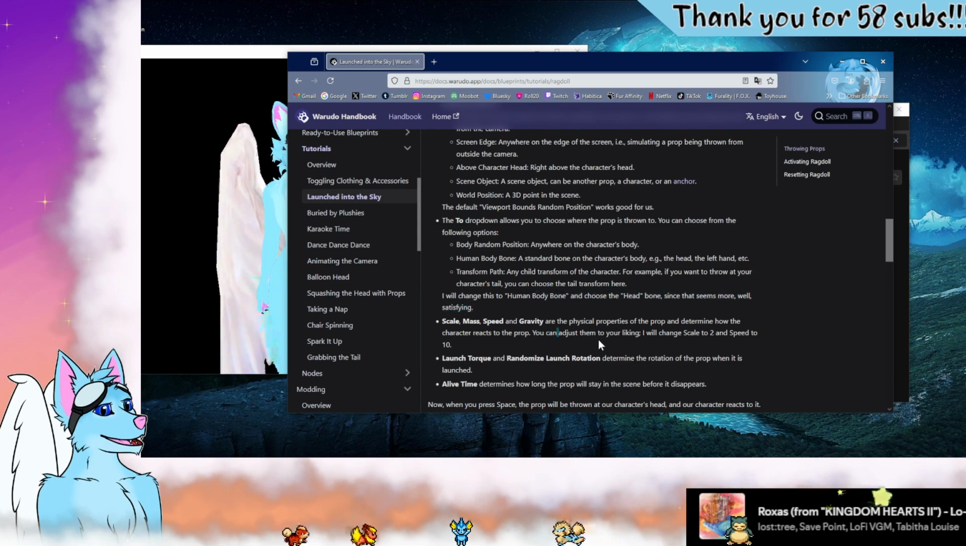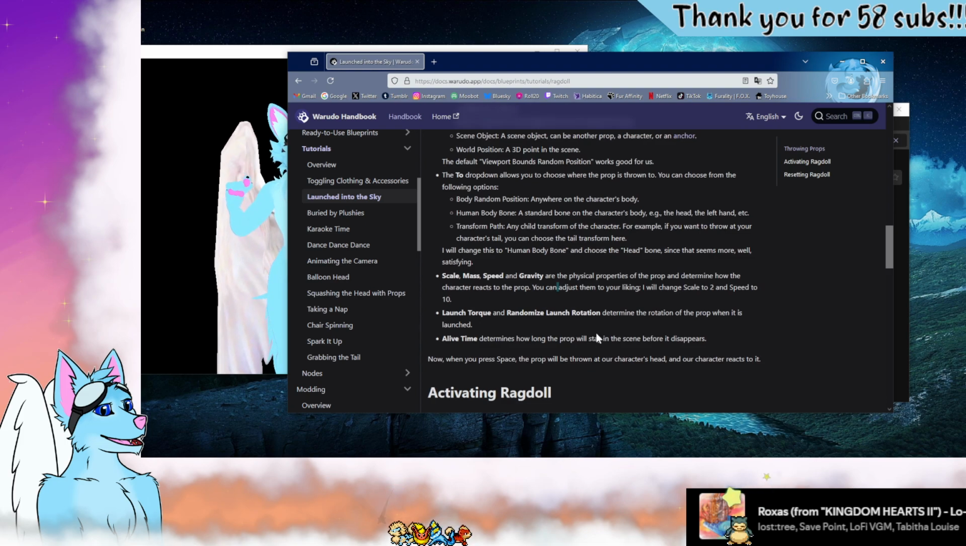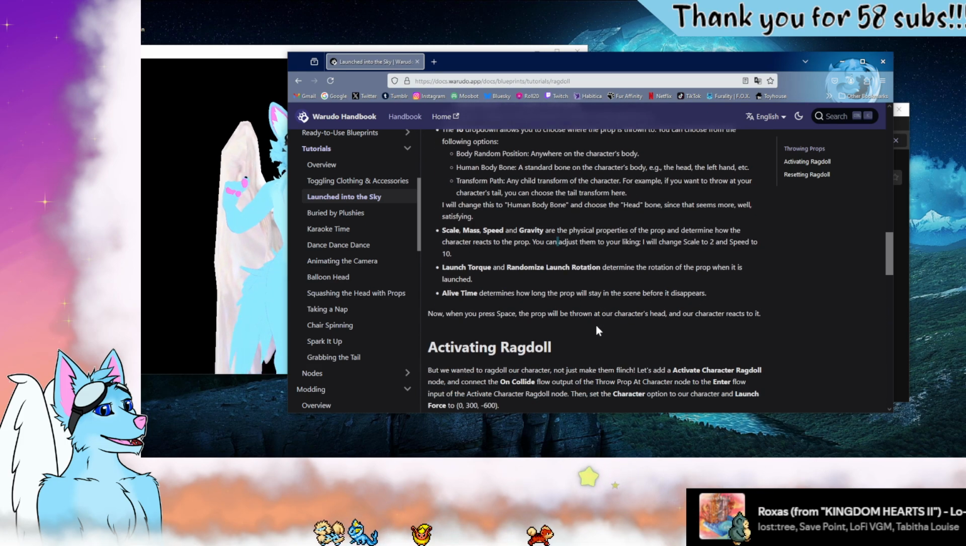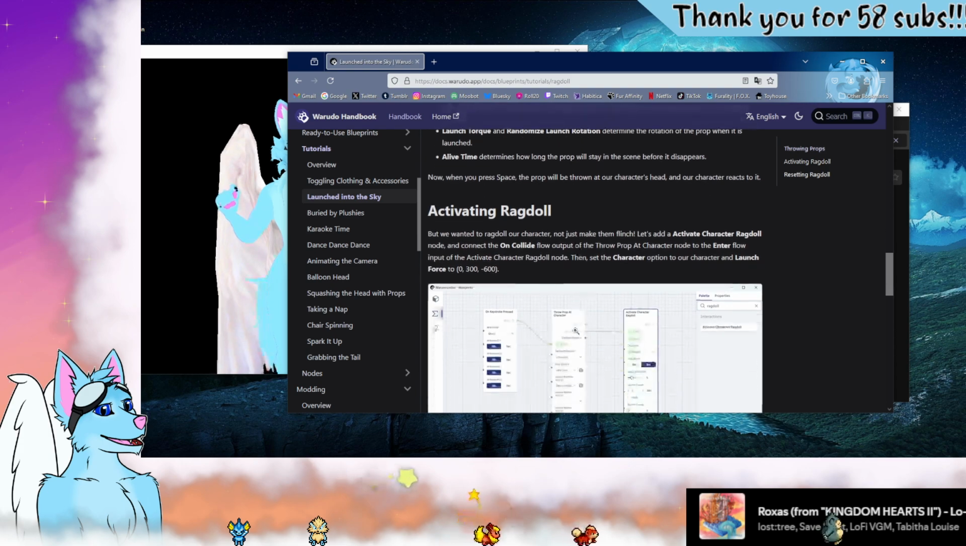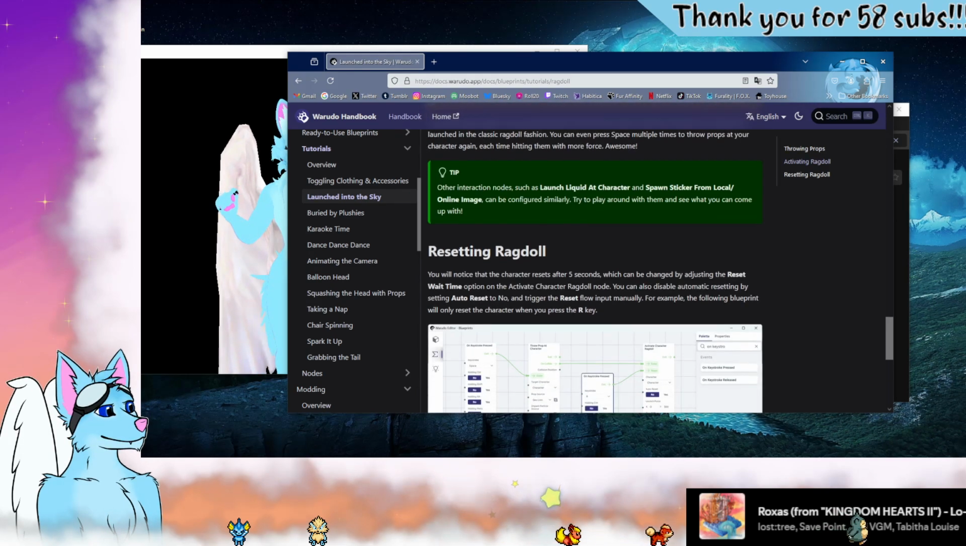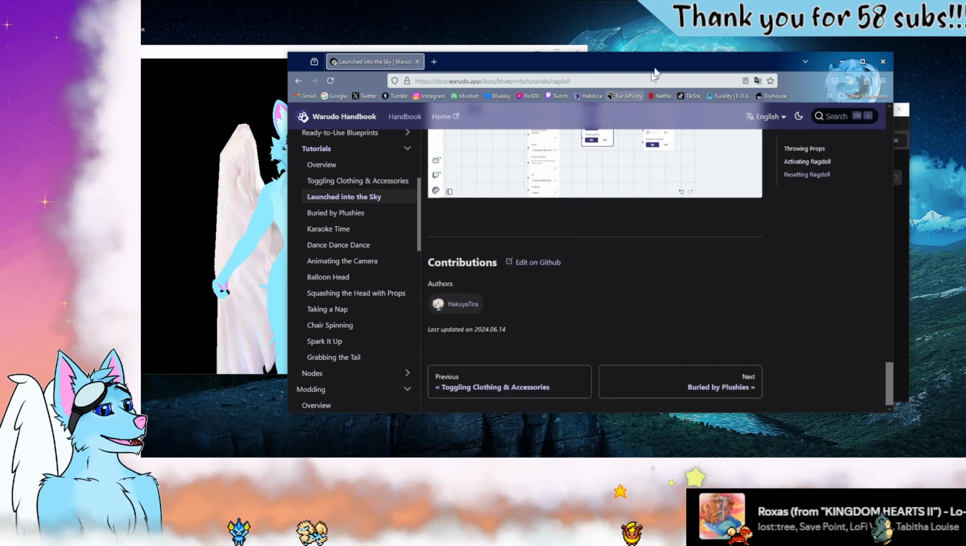Scale, speed, mass and gravity, the physical properties of the prop determining how it reacts to the prop. You can adjust these to your liking. Launch torque and randomized location determine the rotation of the prop when it is launched. A lifetime determines how long it is on screen before it disappears. And that's ragdoll. Okay.